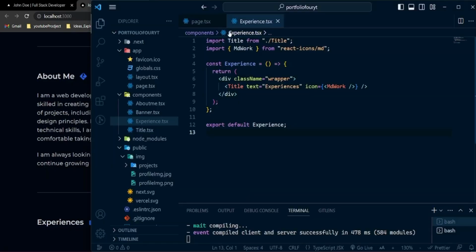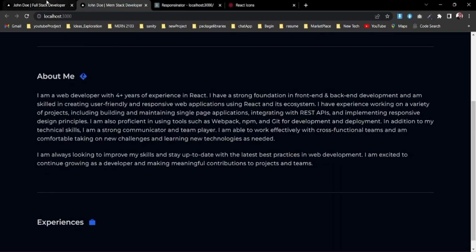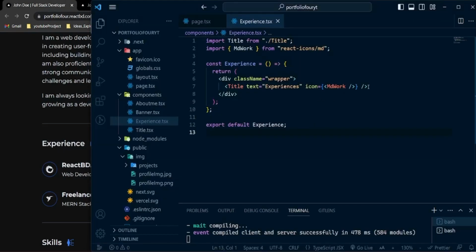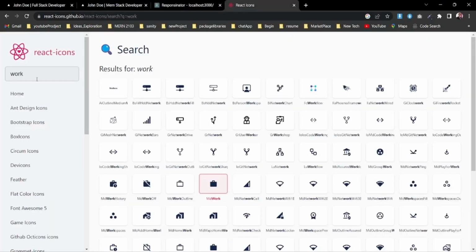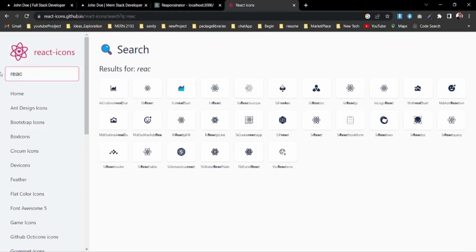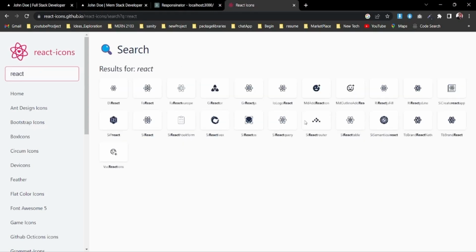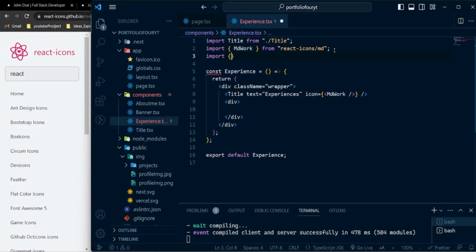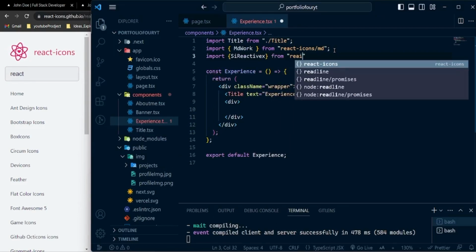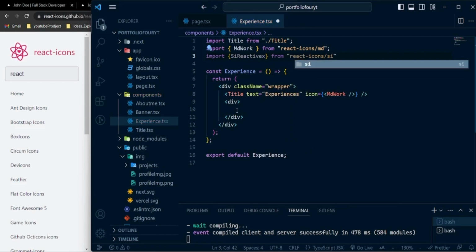So we can see our experience. First of all, we need to create a portion, and to do that, let's go over here, take another div, and inside that div, we first need to get the icon. Let's see what kind of icon we might find over here. We're going to use that one. Let's import it from React Icons SI.